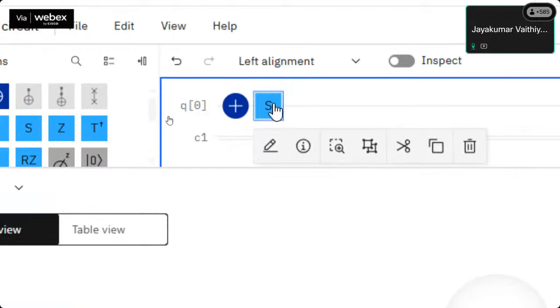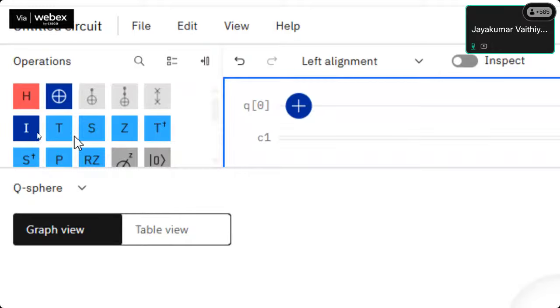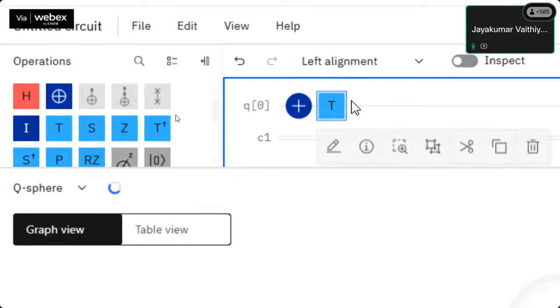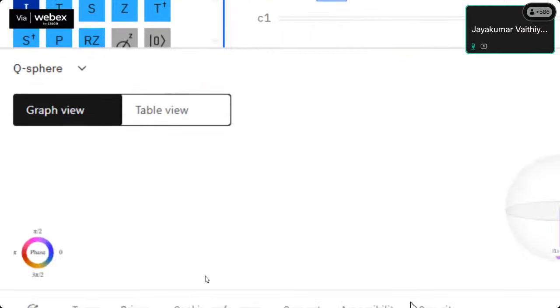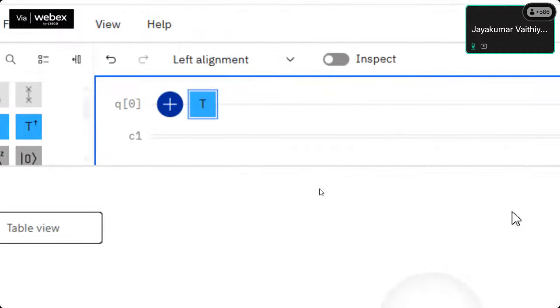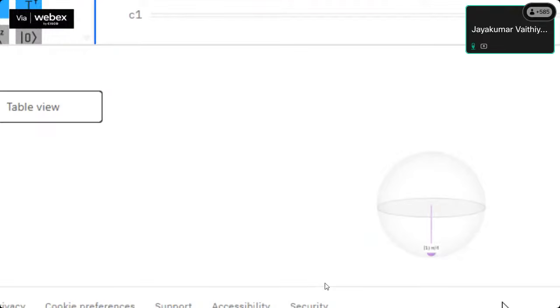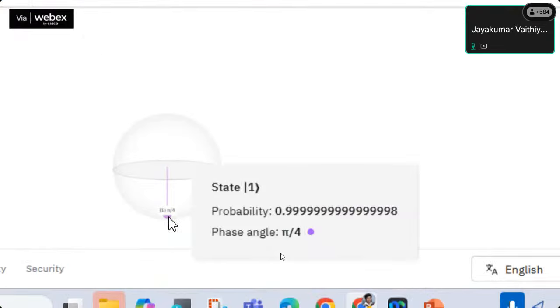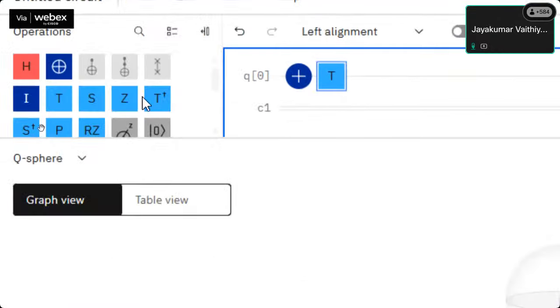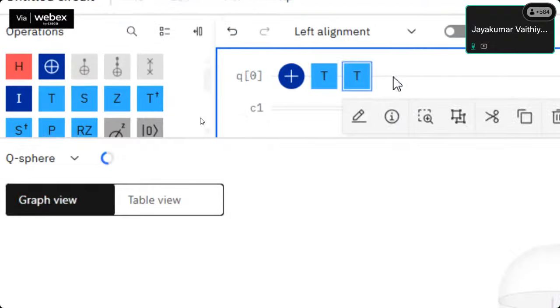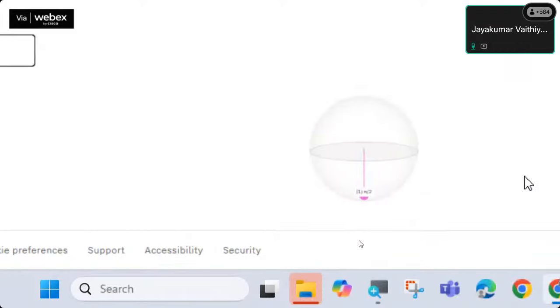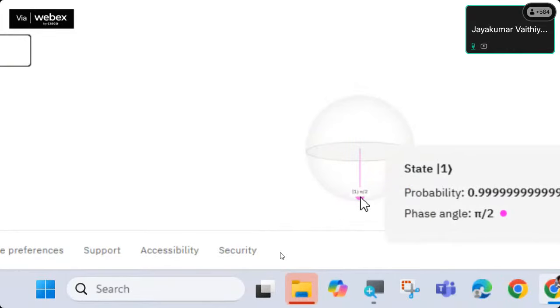Now click yes, delete. What you can do is implement the T gate. Whatever we discussed in previous blocks, here we try to check all these gates. So apply the T gate and observe what happens. It will introduce pi by 4 rotation, which is in violet color. So apply 2 T gates and it is equal to 1 S gate. Now the angle is pi by 2.